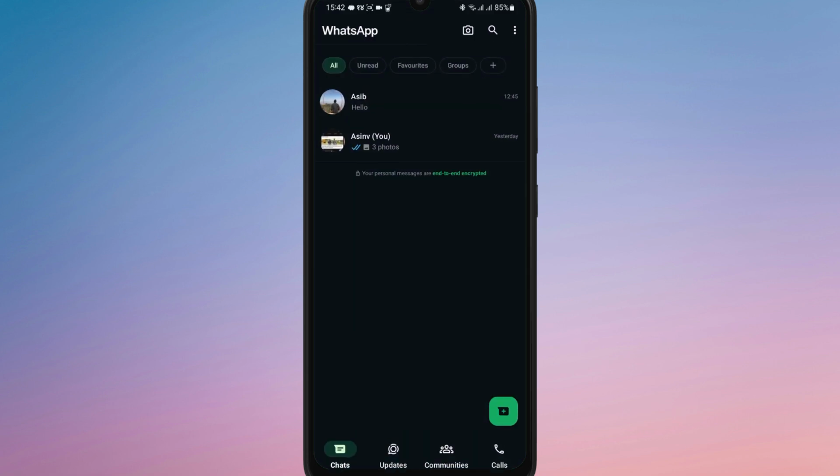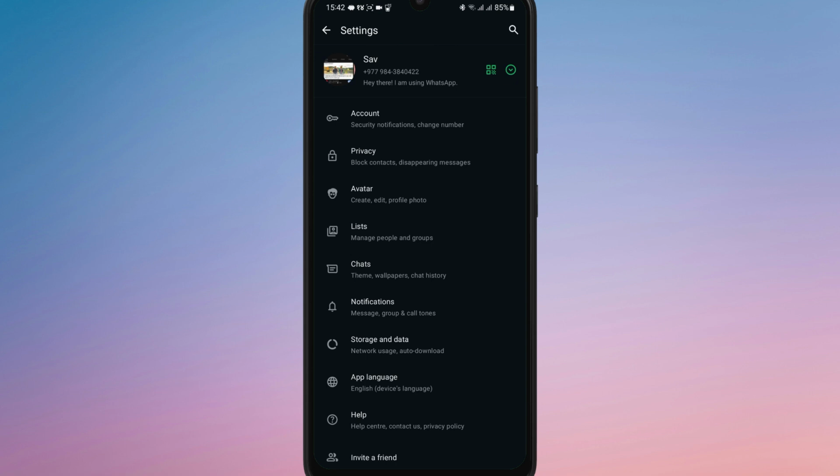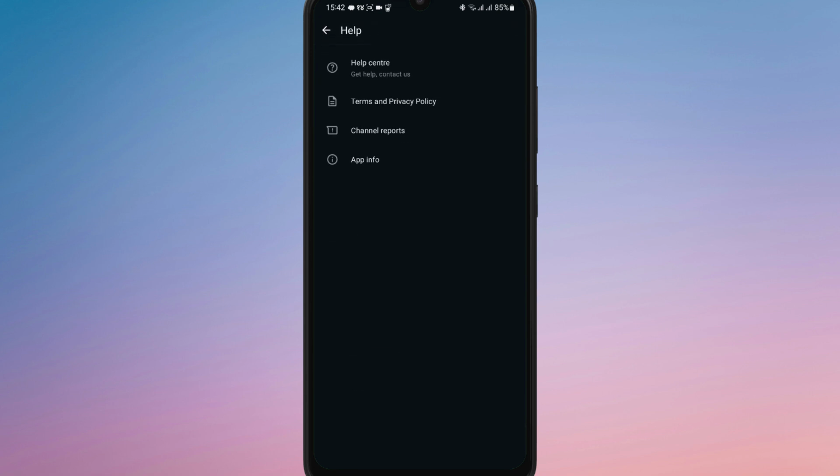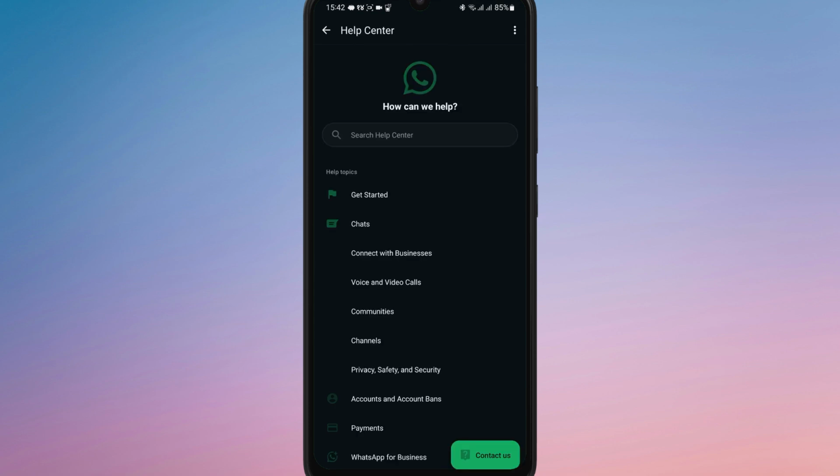Tap on the three dots located at the top right corner of the screen to open the menu. From there, select Settings and then tap on Help. After that, tap on Help Center. Inside the Help section, you will see several help topics.